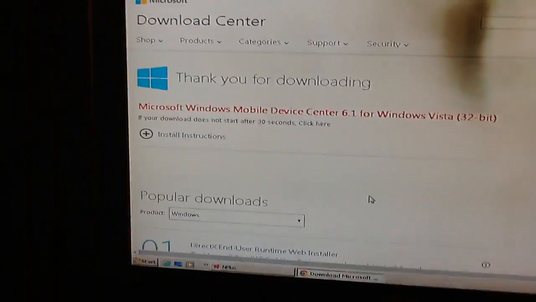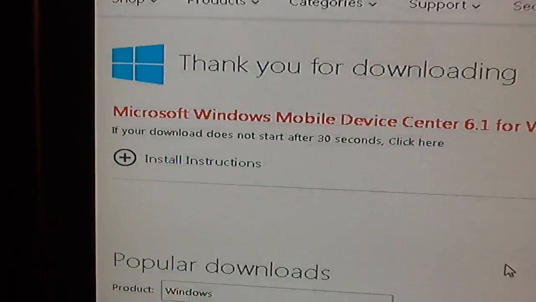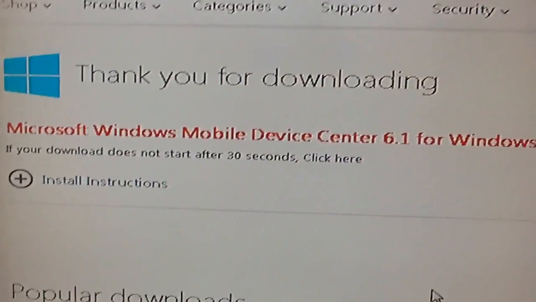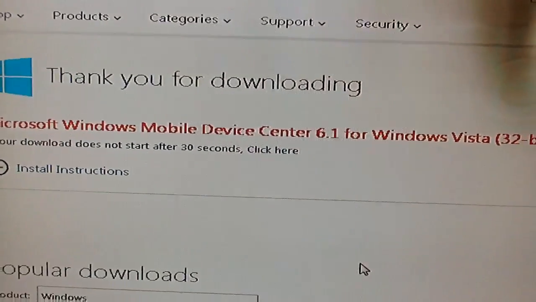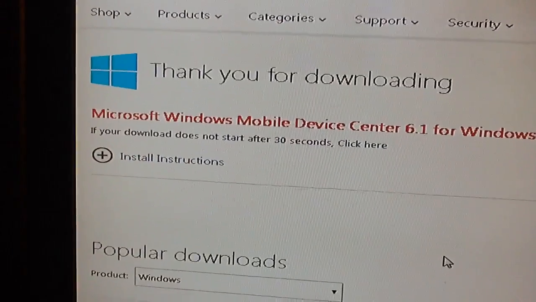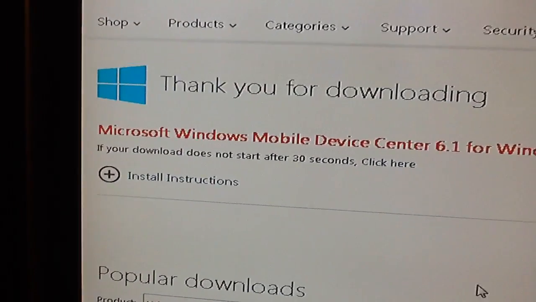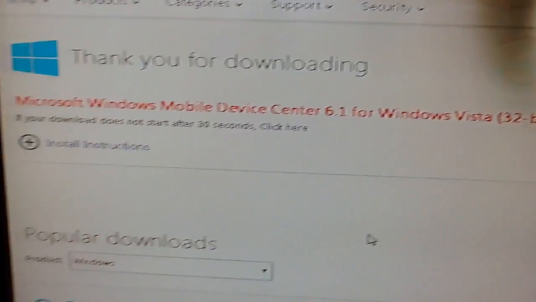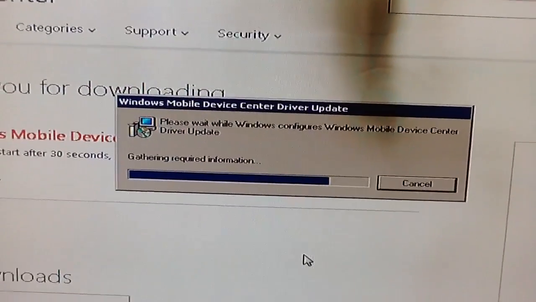Now, I've got trouble with the Binatone connecting to the computer. So I've now had to go onto Microsoft Windows Mobile Device Center. So if you click that in your browser and then install the software, because I've got Vista. So if you've got Vista, Windows 7 or 8, then go on to Microsoft Windows Mobile Device Center and click install. So Windows Mobile Device Center installing.